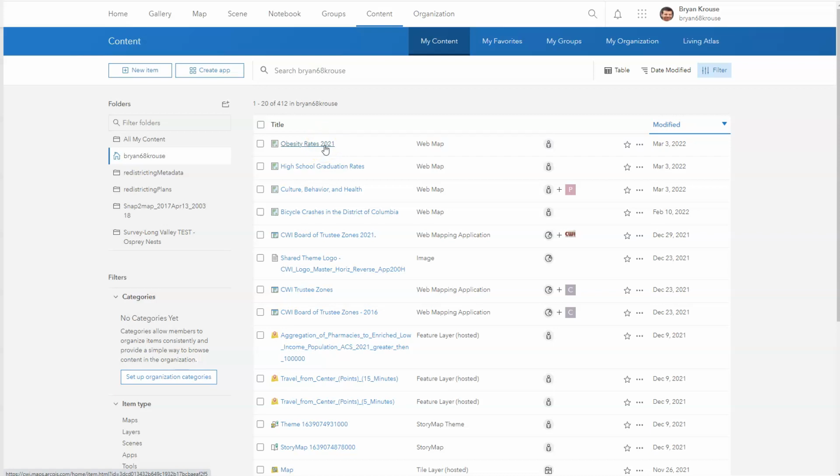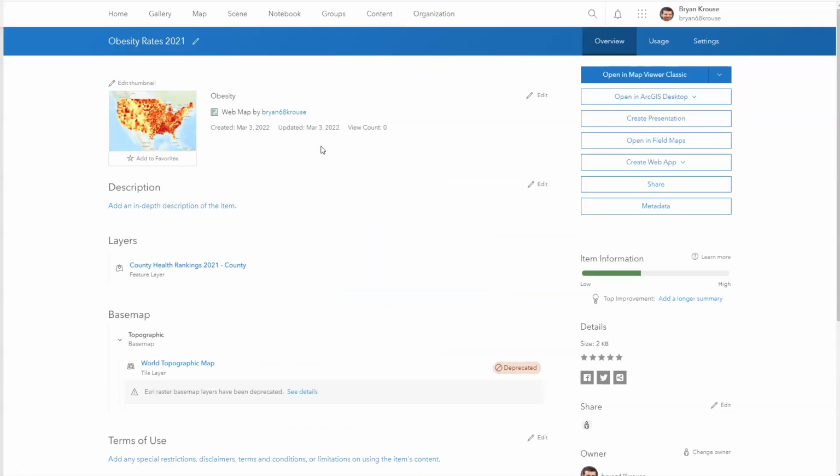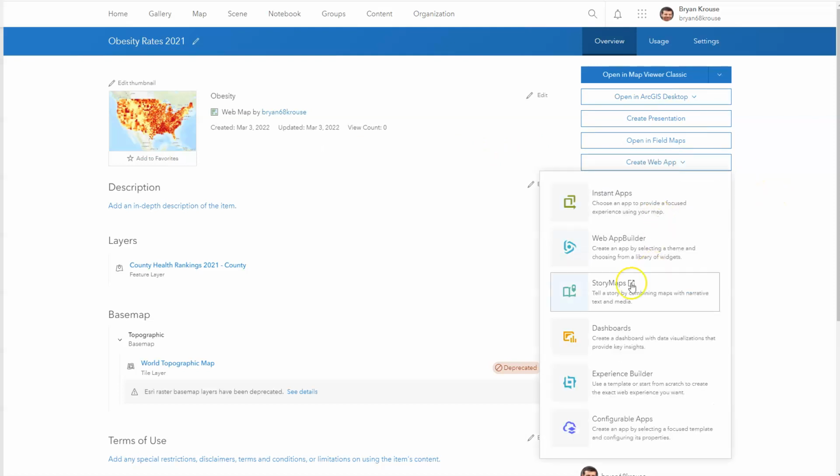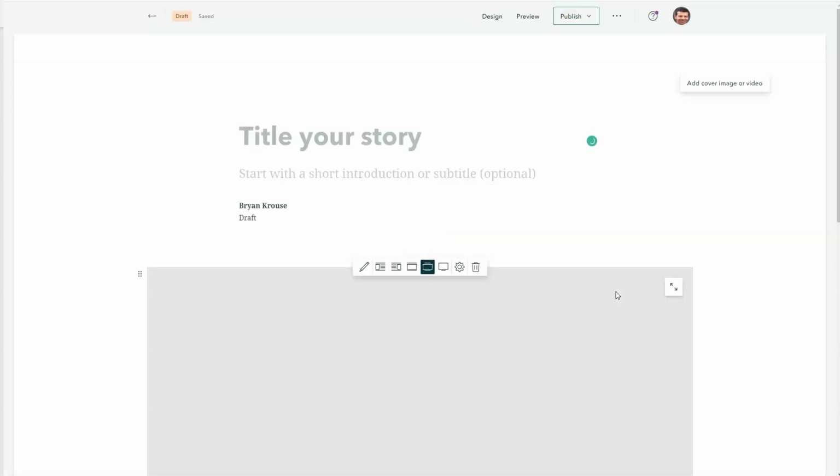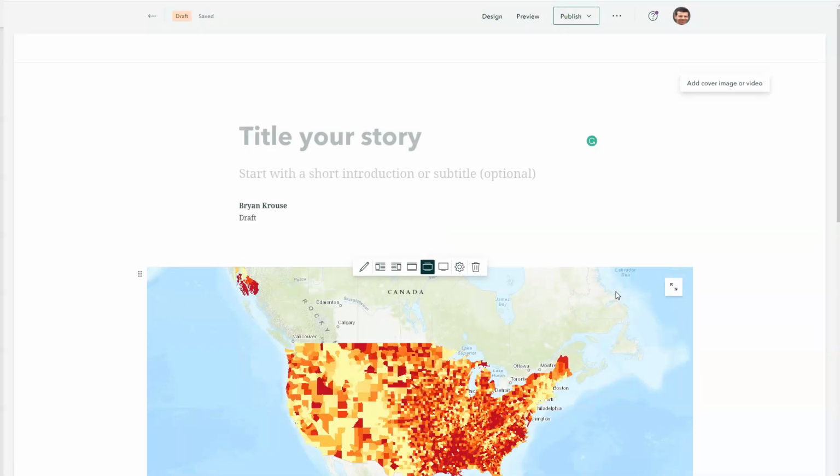That's all right. So if we just go into here, we click on My Content. This is all going to be your content that you've created in this class so far, which should be pretty much this obesity data. So if we click on this, we get here. Now we want to go to Create Web App, and we want to create a story map. And so this is going to open up Storybuilder. And so this is what it's going to look like for you.